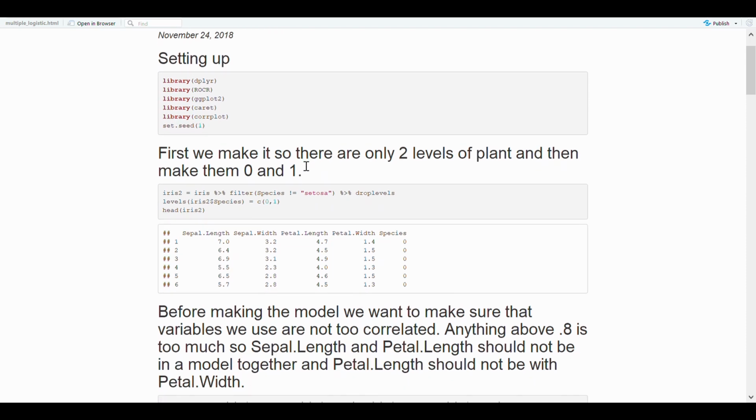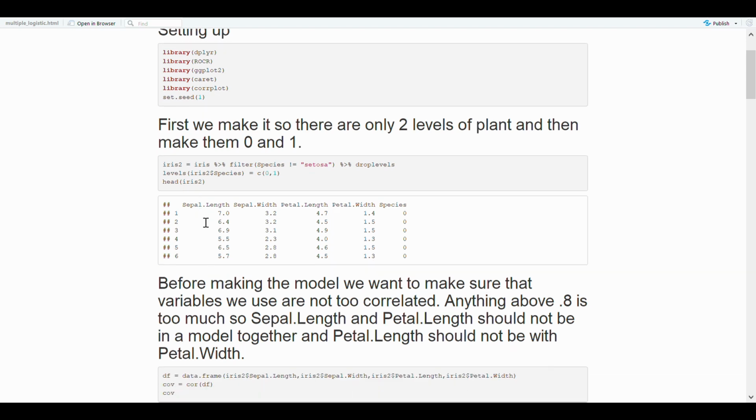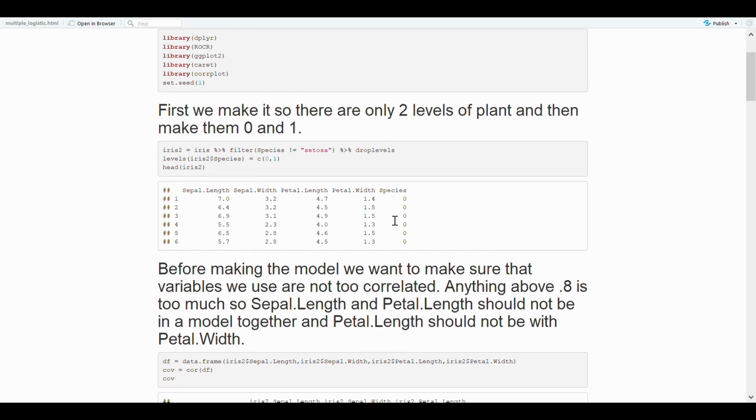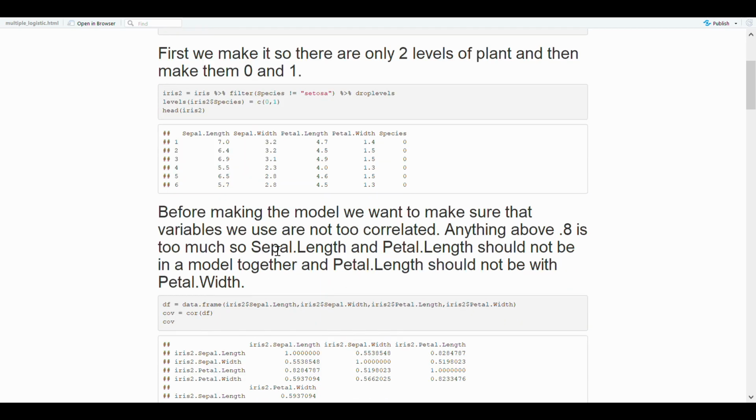So first off, again, we're going to make the levels of species into just 2 instead of 3 because iris comes with 3 different levels. And here is what the beginning of our data looks like. Since it's just the first 6 entries, the first 6 species are going to be zeros, but as you go farther down, you're going to have 1s also. And again, all of the variables that we're going to use are continuous, ranging over many different values, but they're all very correlated to the species. So this should be another very accurate model.